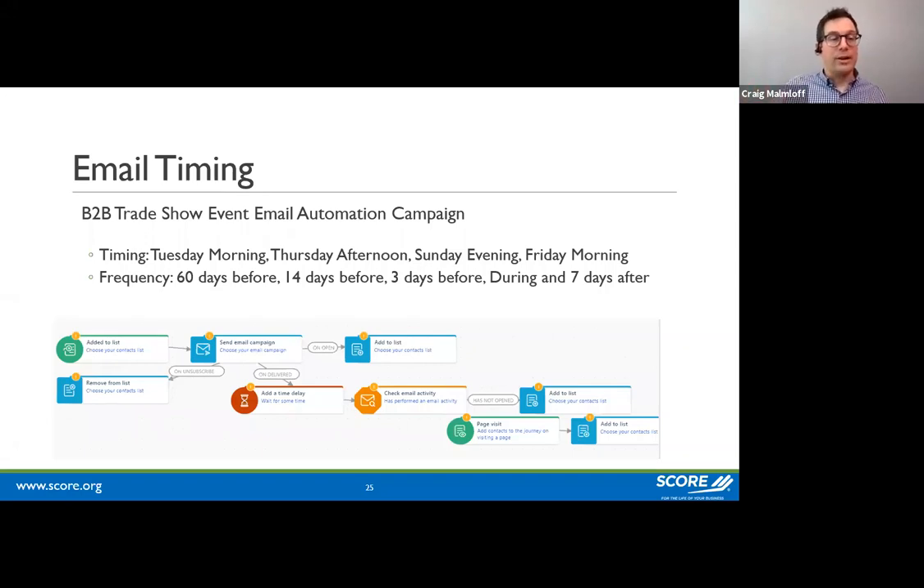So if they open, they're added to another list with another email campaign. If they unsubscribe, another list saying thank you for unsubscribing. Likewise, if they don't open, they get a separate list and email campaign. At the same time, if they do the action and visit your site, they would get a different one. So it kind of gets complicated and can spin out very quickly.